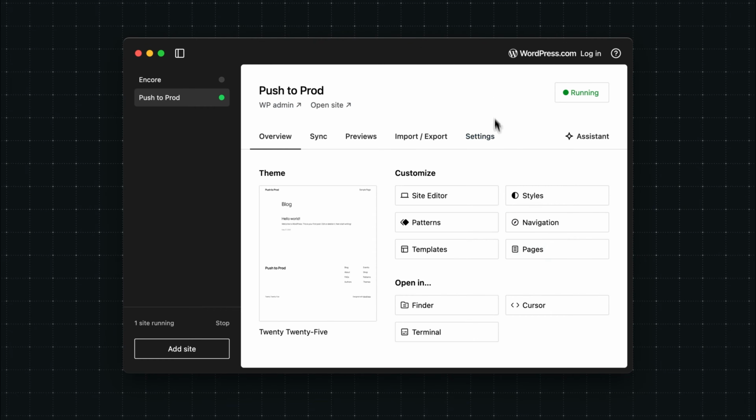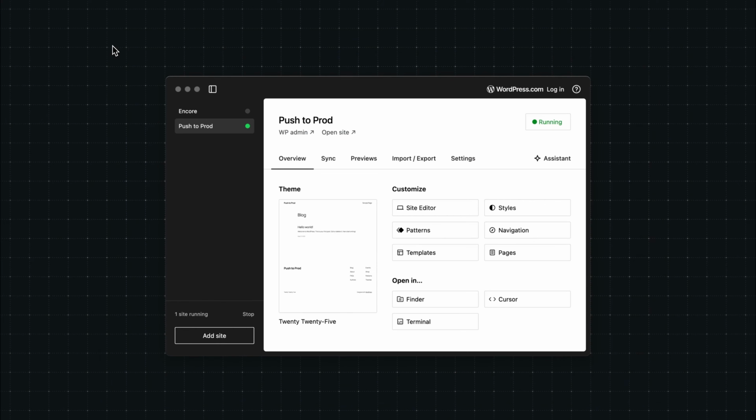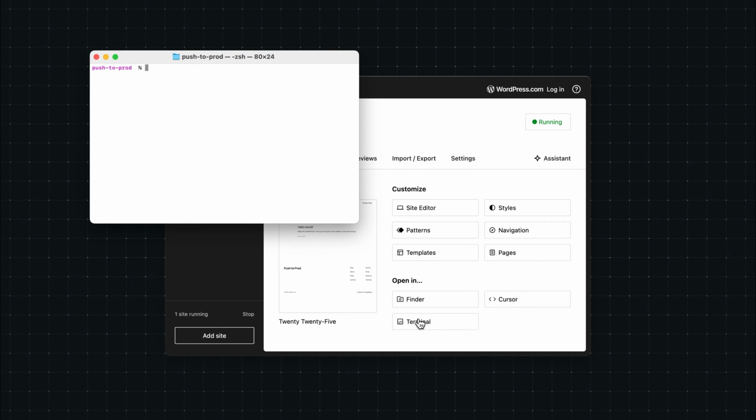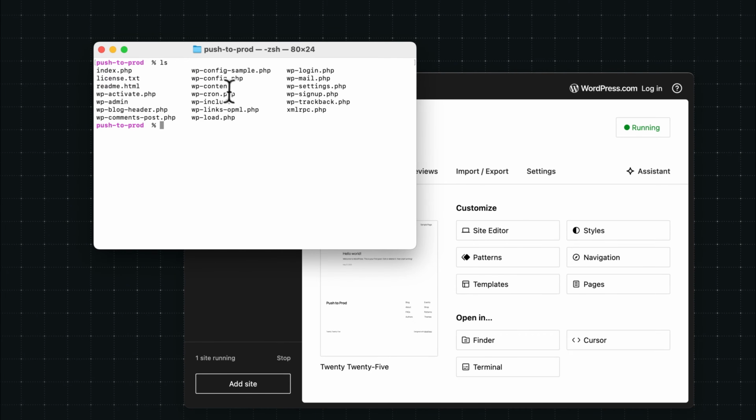Now let's try clicking on the Open in Cursor button. And there we go, Cursor boots up, and the entire site folder has been opened in the app. And if we click on Terminal, that's going to launch the Terminal app. And here you can see we're in the root directory of our site. And if we type in ls, we can see all the files and confirm that this is in fact the root directory of our site.